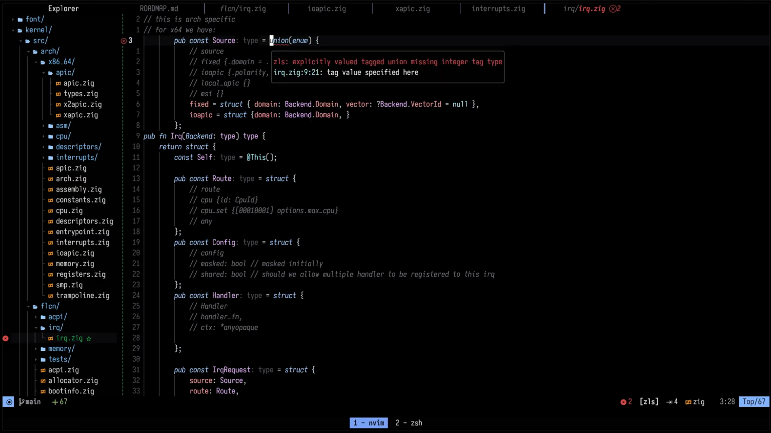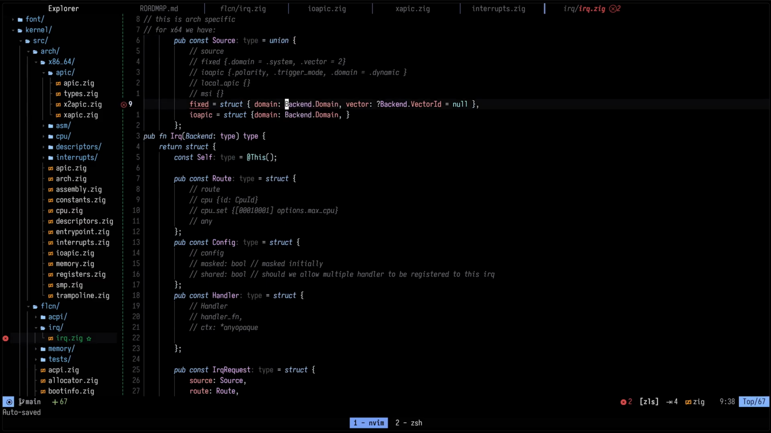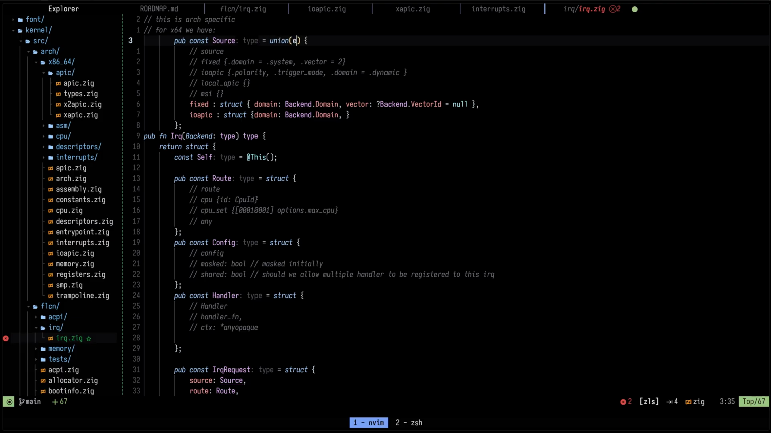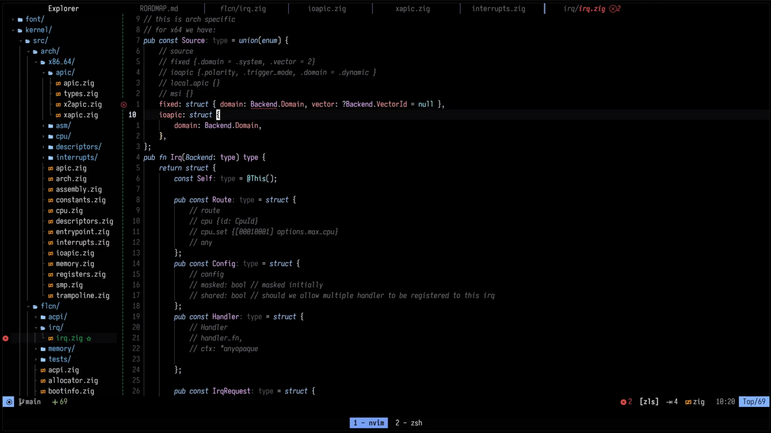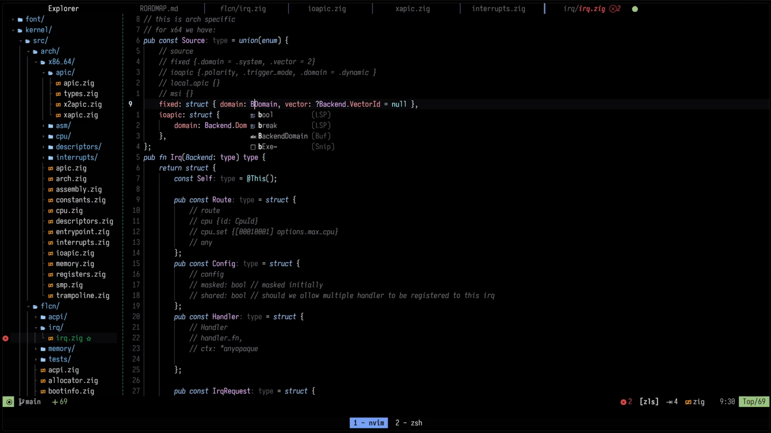What's the missing integer tag type? Well, I guess I don't really care. Missing union field missing type. Oh, I see. Okay, my bad, I guess. So I guess we can put this back here, right? So let's actually get rid of this backend stuff.